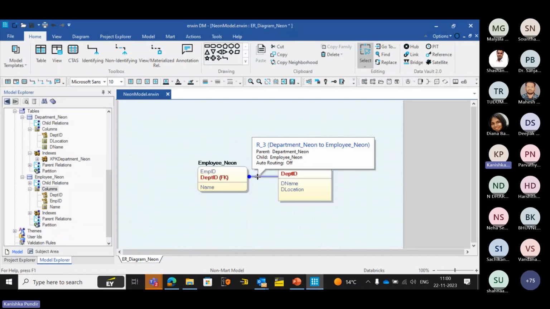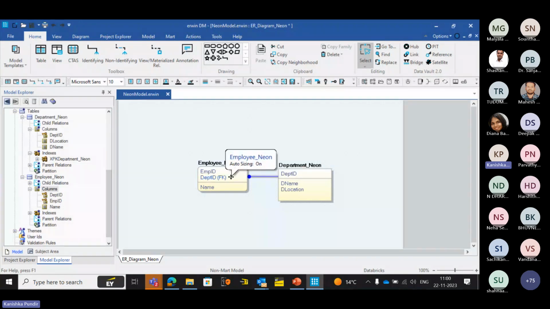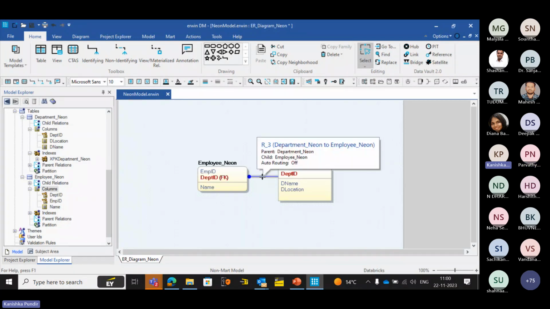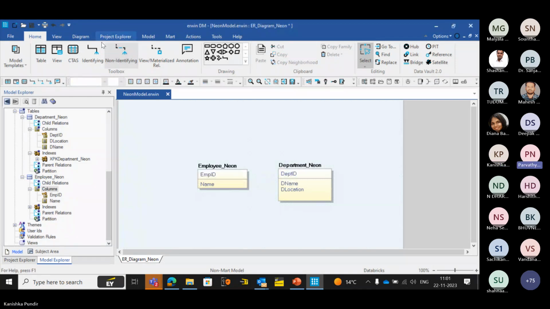So this is an identifying relationship. But generally, we choose non-identifying relationship because we don't want the foreign key as part of the primary key of the child entity. We want it as a foreign key only. So we delete it.